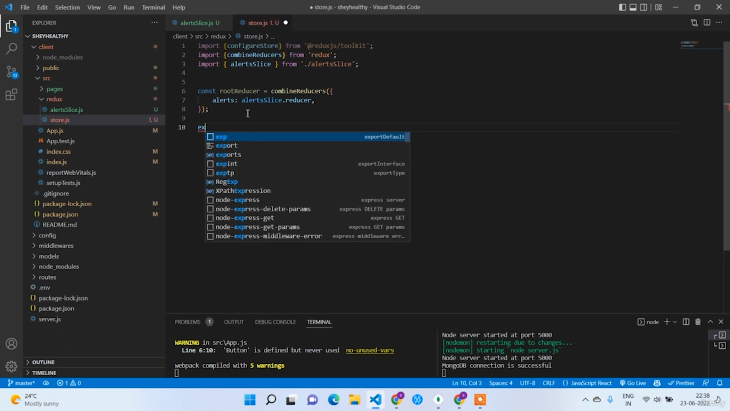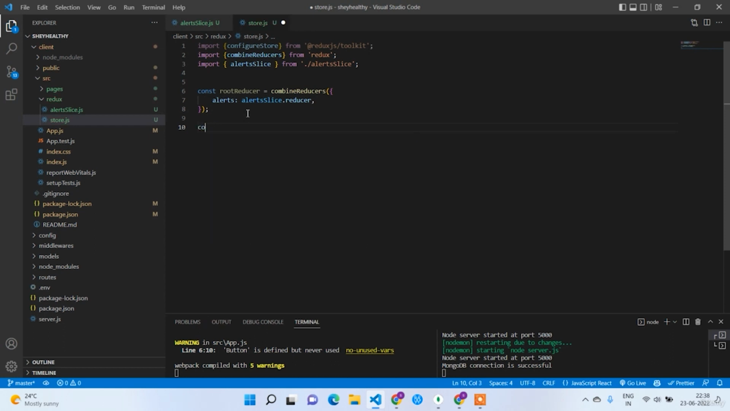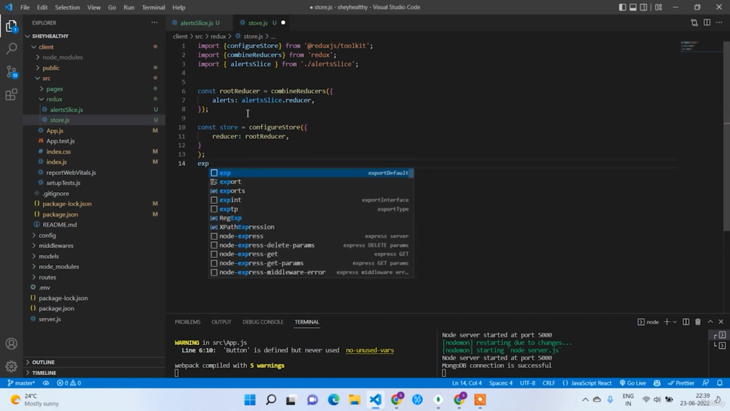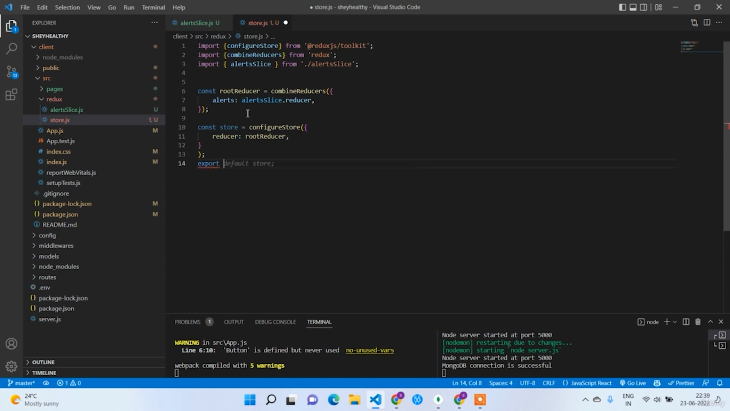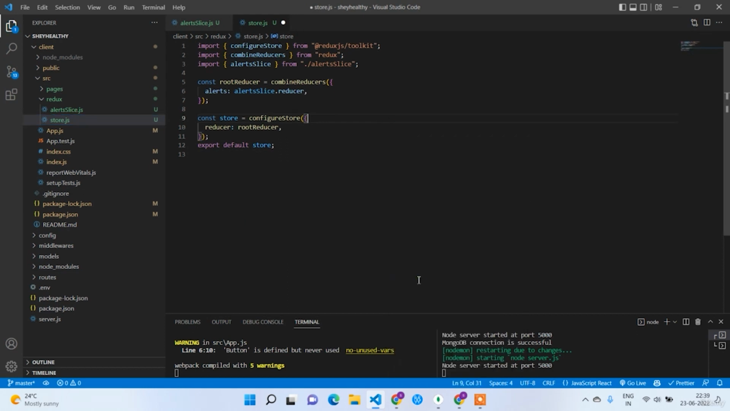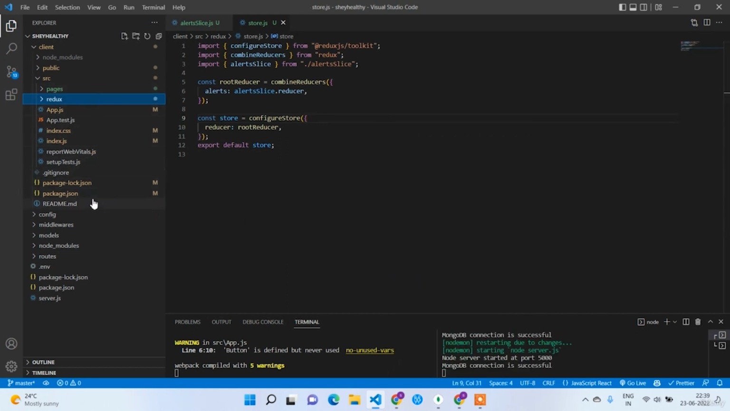Now we just need to write create store, right? const store is equal to configureStore, reducer is equal to rootReducer. That's all. Now export default store. So we have written the store now. Now we just need to import this store in the index.js. Let's go to the index.js.